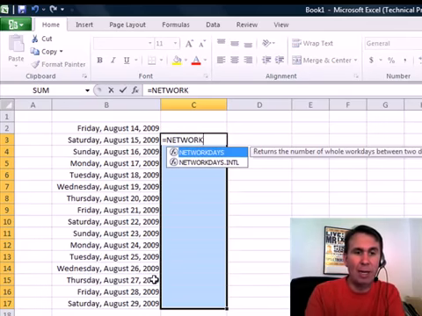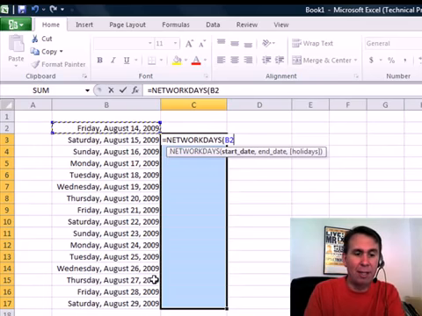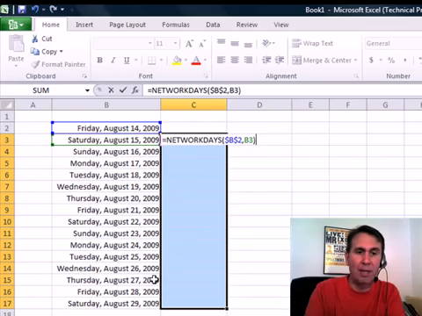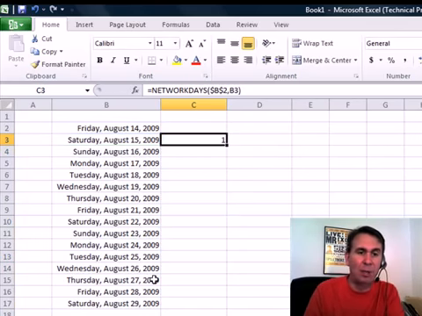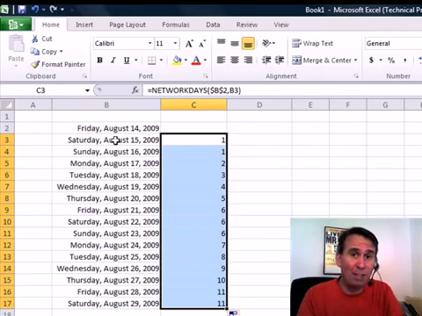Equal NETWORKDAYS from a start date, and I'll lock this in here to that Friday. Press F4 to the current date. And the cool thing about NETWORKDAYS is it tells you how many days away a date is, but it ignores weekends. Well, it ignores weekends if you're in the United States and you have Saturday and Sunday off. But if you're anywhere else where Saturday and Sunday is not your typical weekend, this function just doesn't work for you.